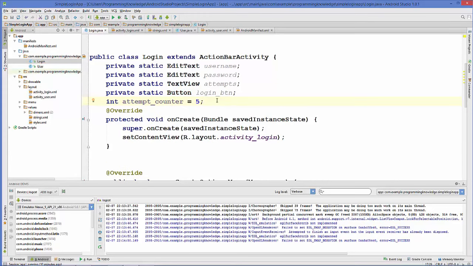So now we have declared all our variables. I have declared one extra variable here which is called int attempt counter. So we want to provide a maximum number of attempts to the user, for example, we just want to provide 5 attempts to the user to try login and password, and if these attempts are gone, then we want to do some other option, right?